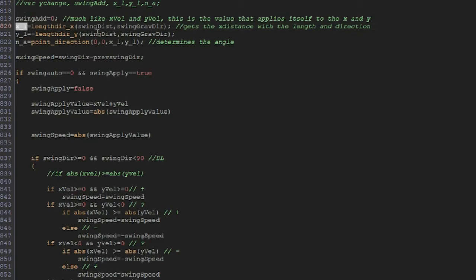X underscore L grabs our X distance from the node, and then Y_L grabs our Y distance. So if you were directly to the left of the node, X underscore L would be, I believe, 27, and then Y underscore L would be 0, since we're directly to the left of it. And 27 because if you remember back when I was showing off the variables, I said 27 because that's the distance we've set up. And underscore A, this just determines the angle.